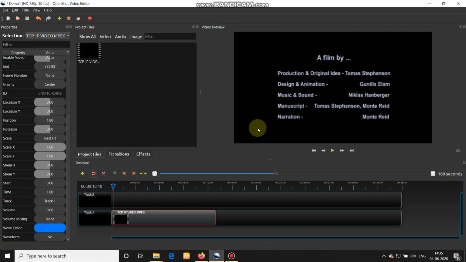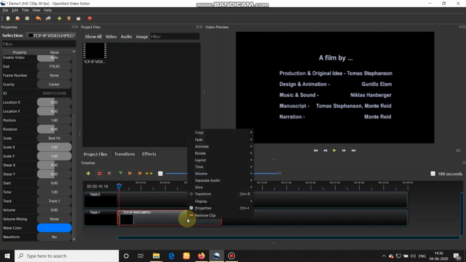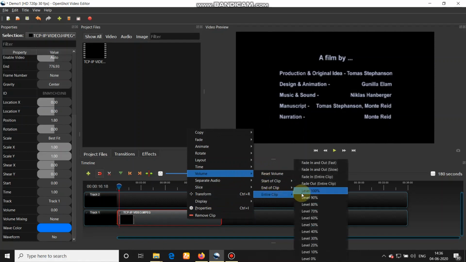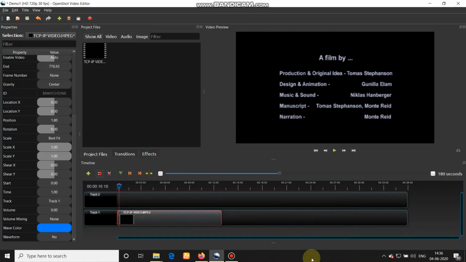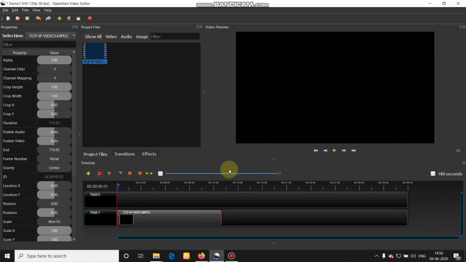Again, another way to mute your clip is you can right click your clip and move to the volume, then entire clip, and keep the level of your volume as level 0. So in this way also you can mute the volume of the particular clip.